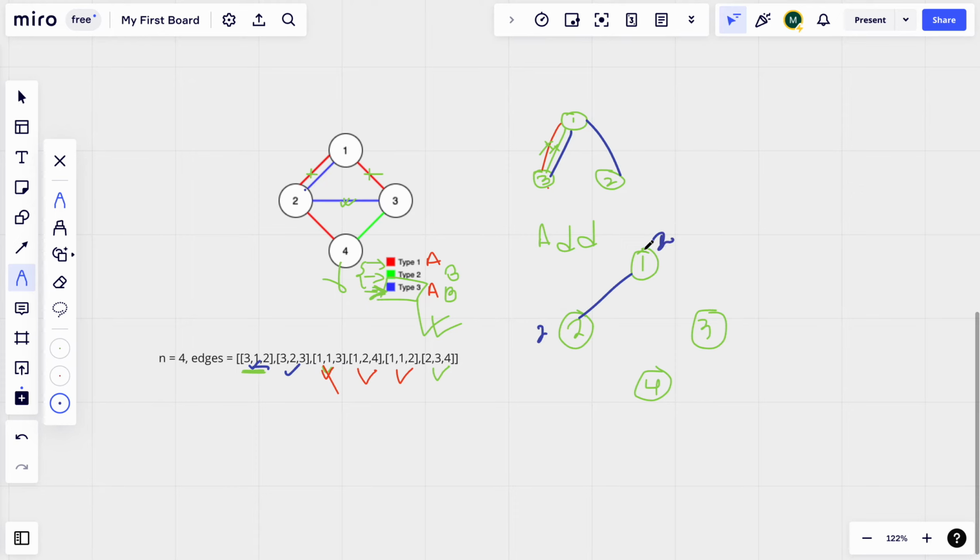Why? Because the number of nodes initially in this graph when they were disconnected was 1, and when this was disconnected was also 1. Now when they are connected, the number of nodes is equal to 2. Why we wrote 2 here, I'll let you know in a while.